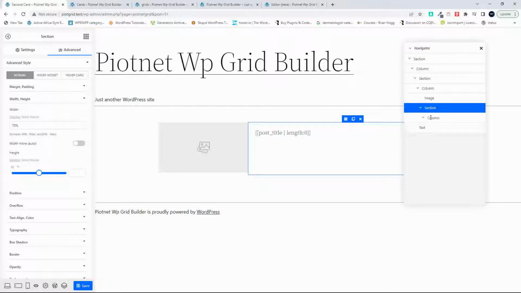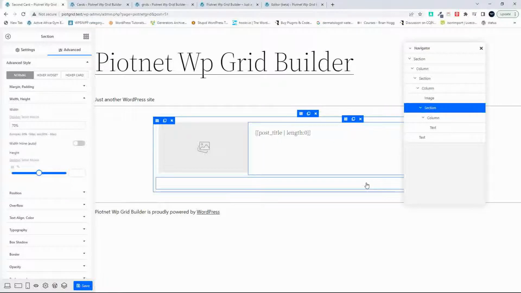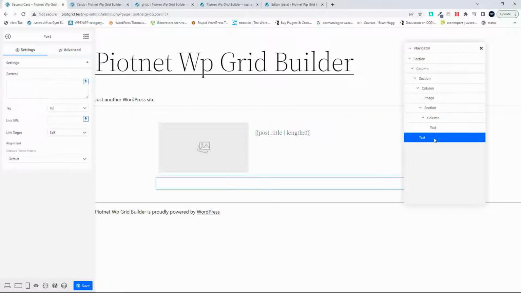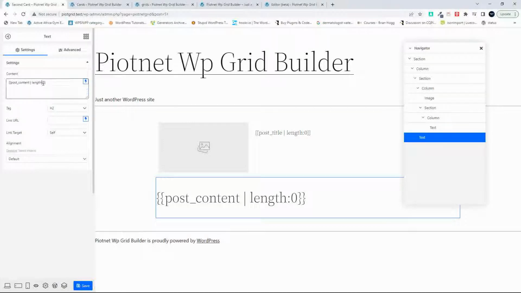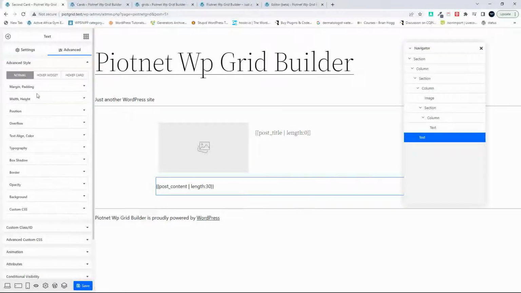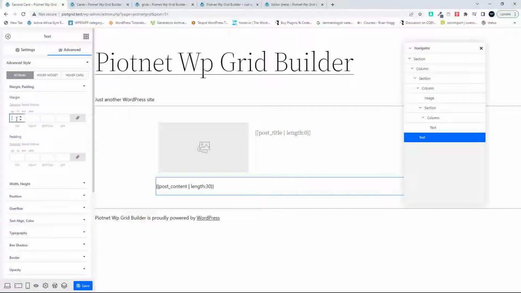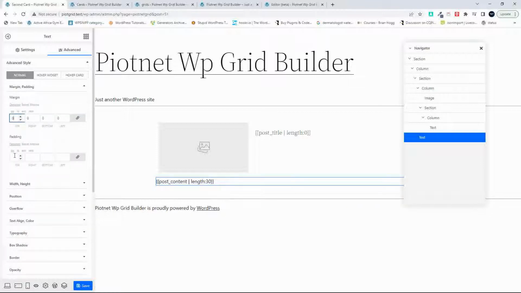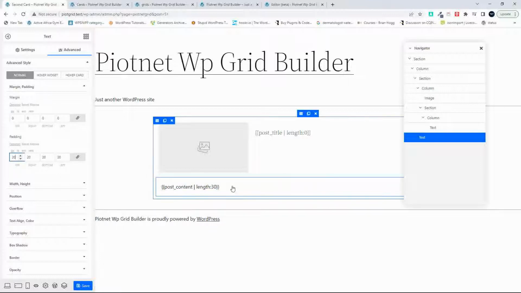So now you'll see that I have the title there, and now I'm going to take this content area here, this text, and here we're going to pull in some content, and we're going to make that 30, and then we're going to add, we'll make that a paragraph, and we'll put some margin and padding. So margin, we'll do 0, and padding, let's make that 20.